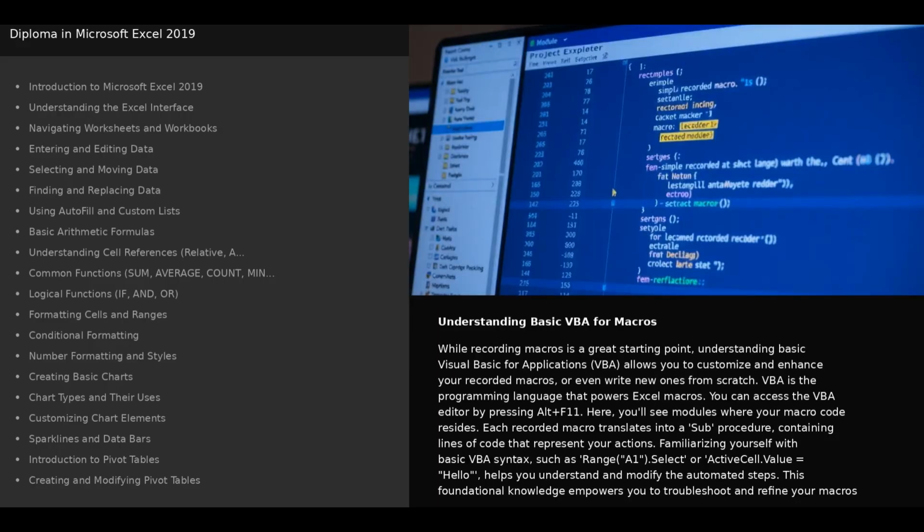Understanding basic VBA for macros. While recording macros is a great starting point, understanding basic Visual Basic for Applications, VBA, allows you to customize and enhance your recorded macros, or even write new ones from scratch. VBA is the programming language that powers Excel macros. You can access the VBA editor by pressing Alt+F11. Here, you'll see modules where your macro code resides.